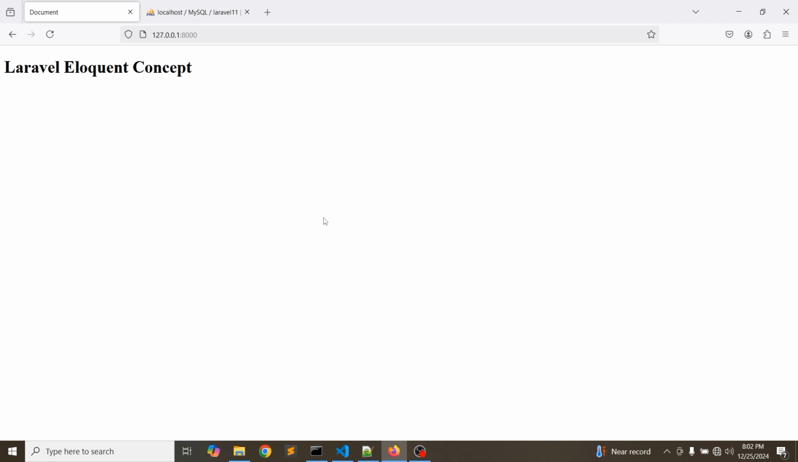In this video, we are going to discuss the Laravel Eloquent concept. Eloquent is an object relational mapper, or you can say ORM, that is included by default within the Laravel framework. The main purpose of an ORM is managing the database. You can create, insert, or select data easily without writing any raw queries.